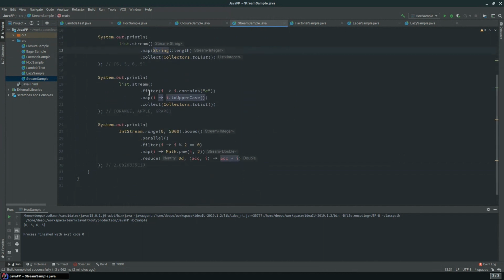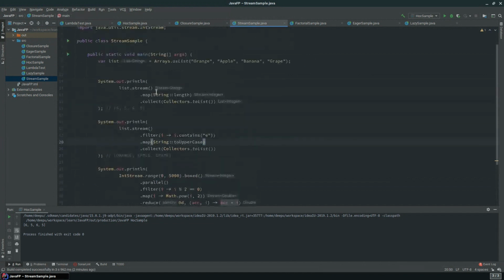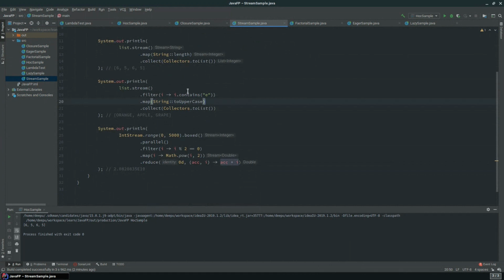And similarly, we can also do filters and stuff. You can also make this nicer with toString uppercase, right? So this does everything without even having to write functional interfaces ourselves, right?